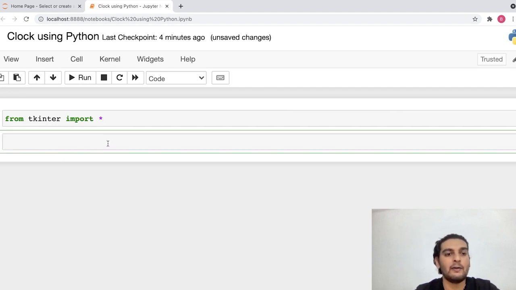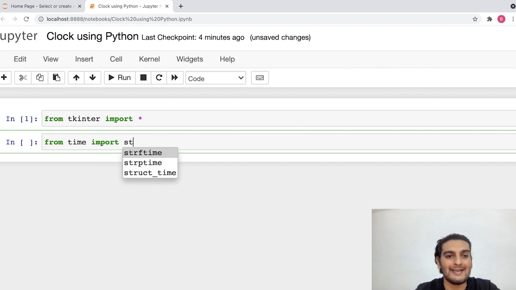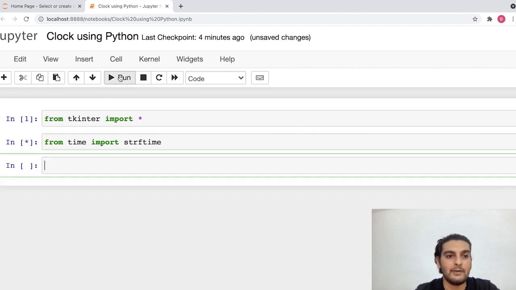And after this, I would also require the time library because what we are actually creating is a clock. And from the time library, I want to represent the time in a string format. So here I shall write from time import. So I have something called strftime, which would mean that I am representing time in string format.